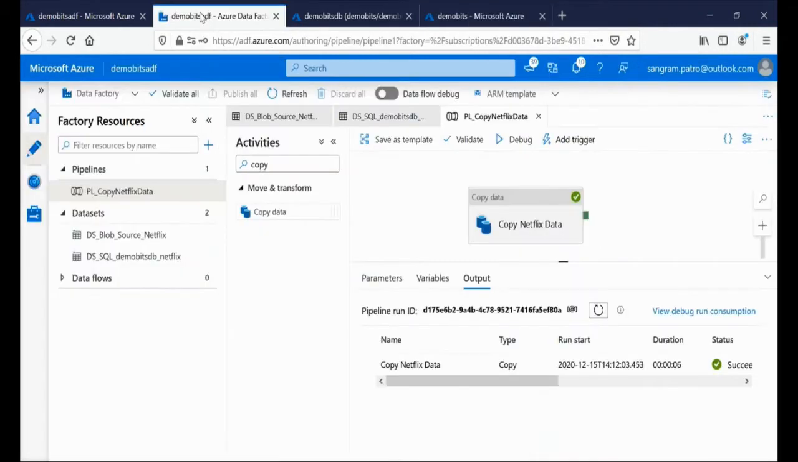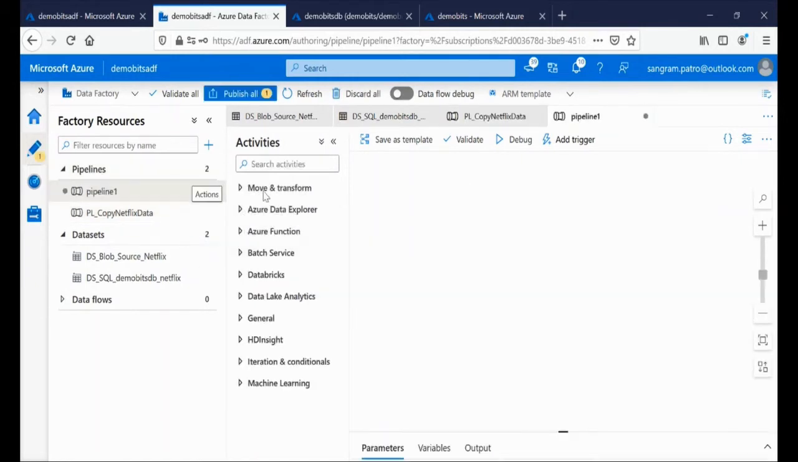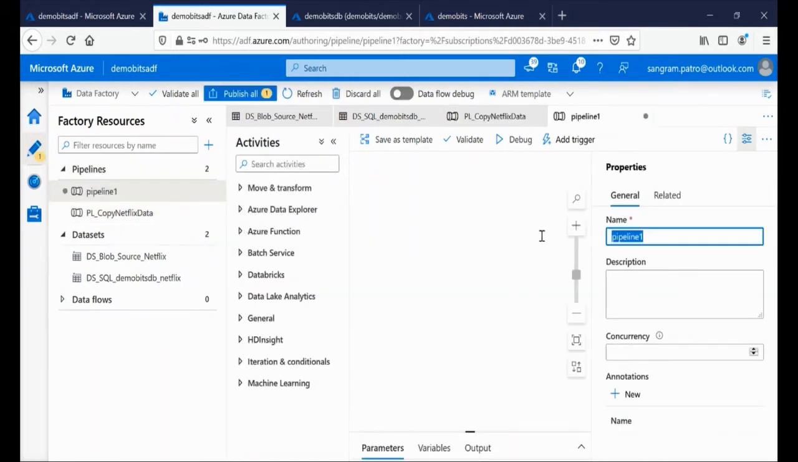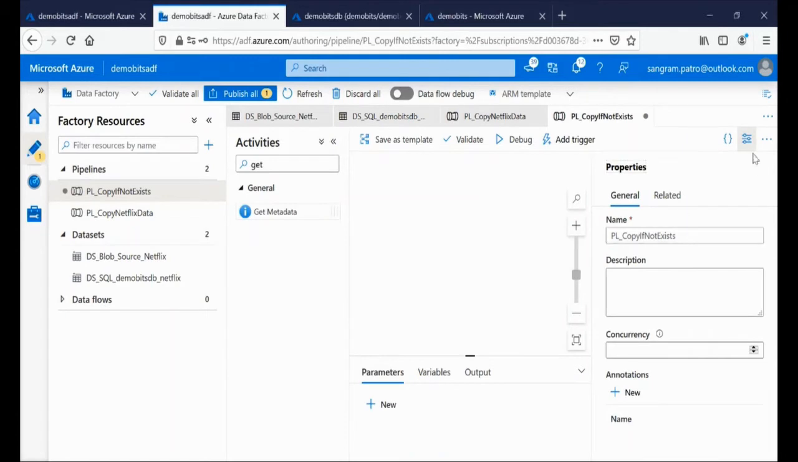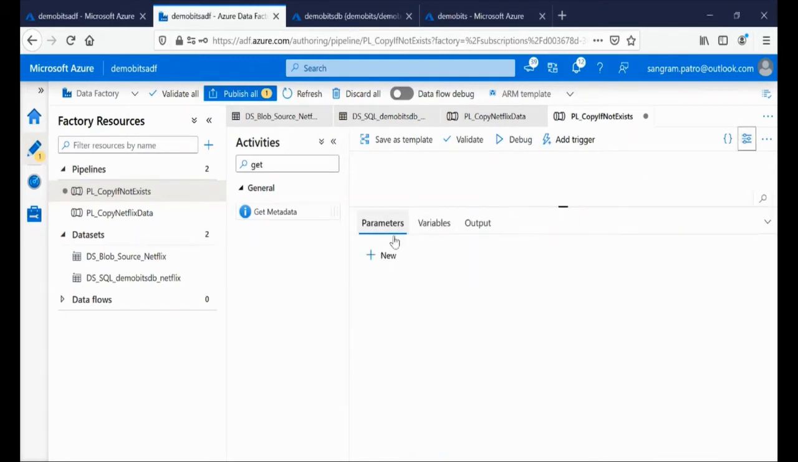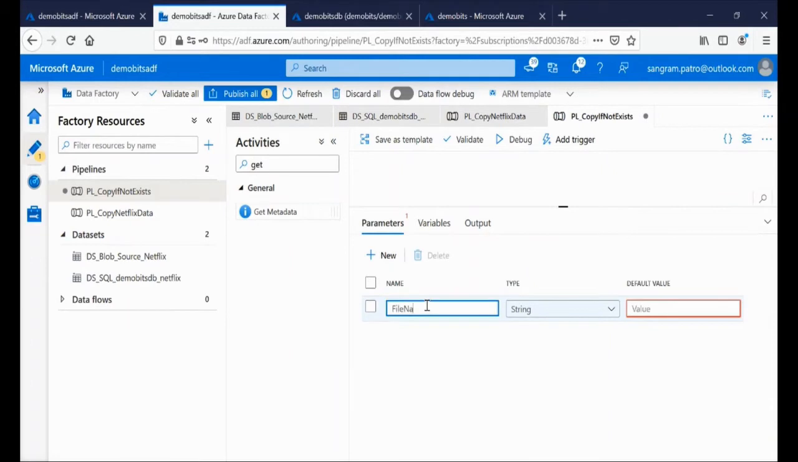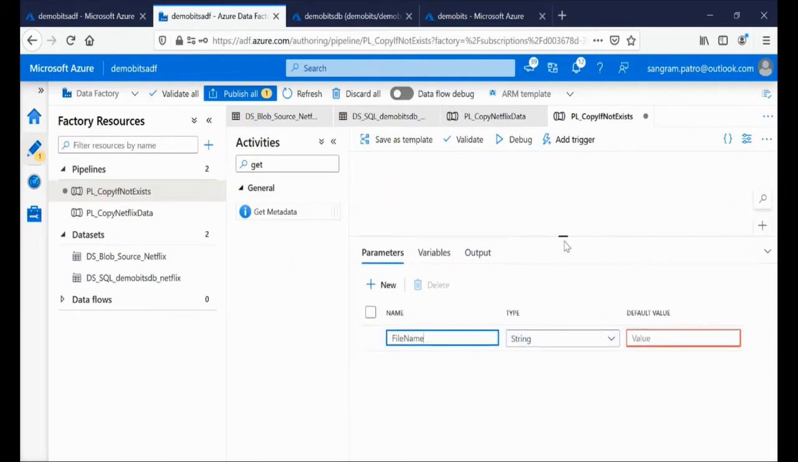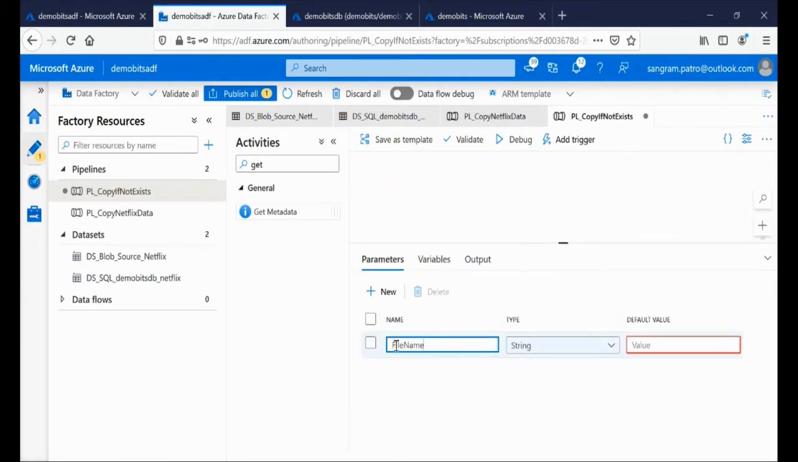Now let's go to the data factory and create a new pipeline. So I'll create a new pipeline. I'll name the pipeline as PL copy if not exists. Now let's go ahead and create a pipeline parameter. File name. And during the execution of this pipeline, we have to supply value to this file name. And based on that, it will check if it is present in the target container or not. If it is not present, a copy data activity would copy the data from source to target.